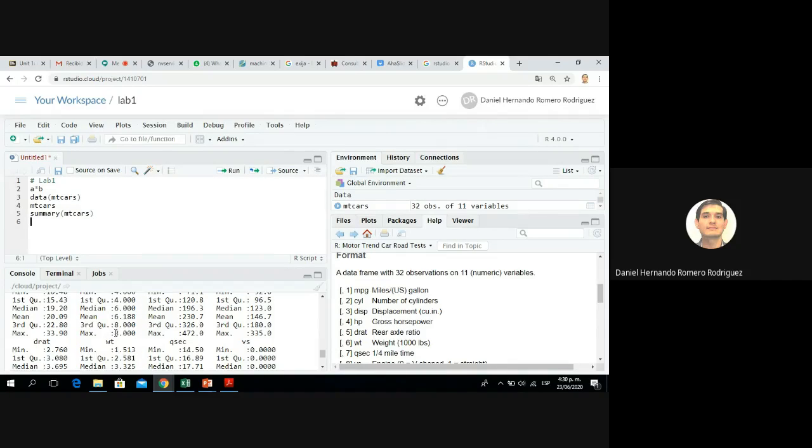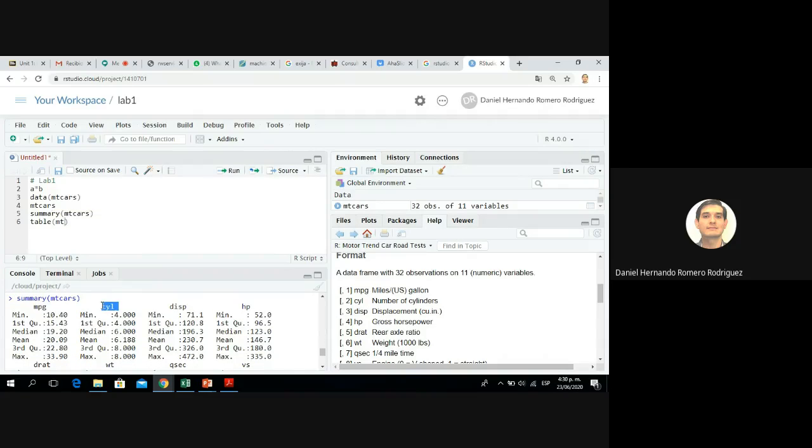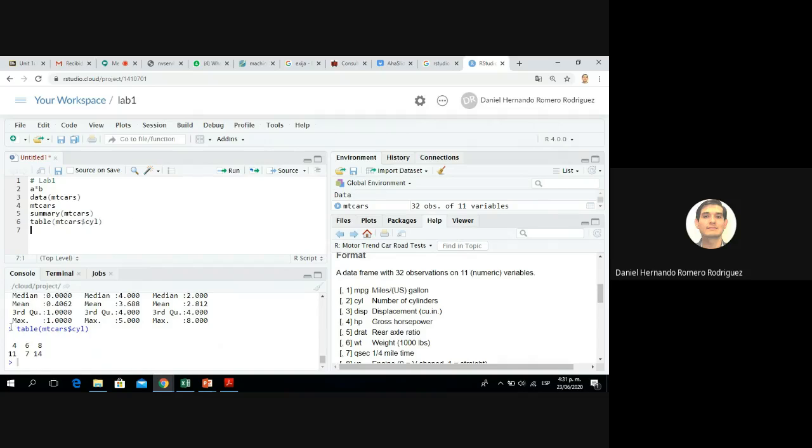Now we can use some interesting tables and plots to analyze the data. For example, if I want to summarize the data for the cylinders, the way we do that is mtcars, and to reference one variable, I use the dollar sign. The dollar sign shows us the variables or columns available in that data frame. So let's see the cylinders. It shows a very simple table with only 3 values: cars with 4 cylinders, 6 cylinders, or 8 cylinders. And here we have the frequencies, 11, 7, and 14.